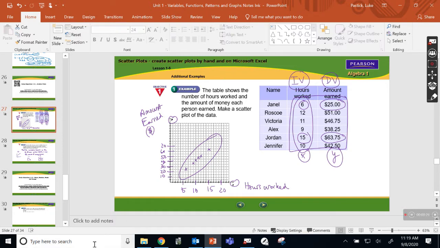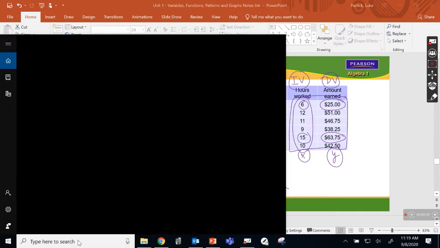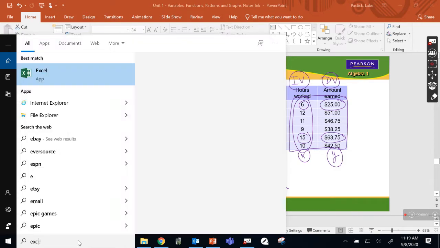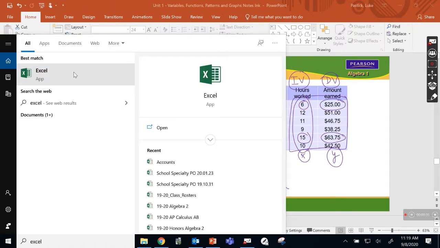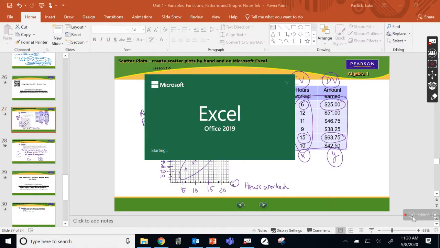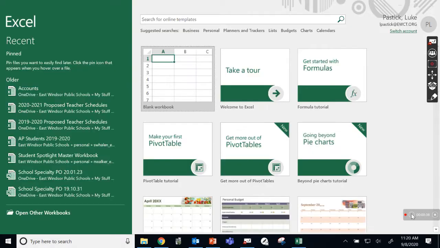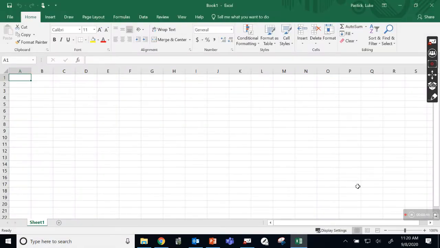All right, so Microsoft Excel, I don't see it anywhere on my screen, so I'm going to go down here to the search bar and I'm going to type EXCEL. And magically I get the Excel app. I'm going to click on that to open it up. So now that it's open, I'm going to click on blank workbook, and it's going to take me to a blank workbook. At this point, what I need to do is type in my information.